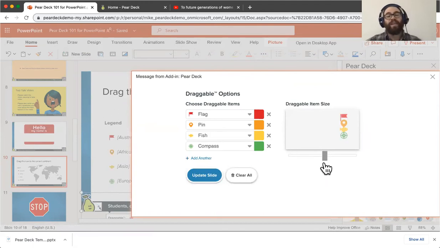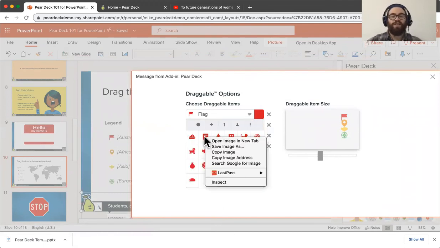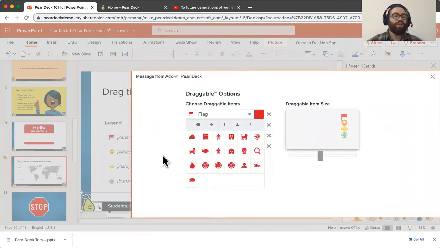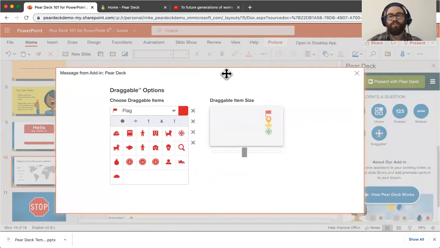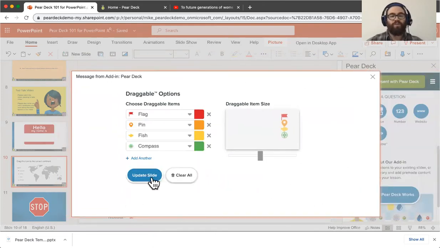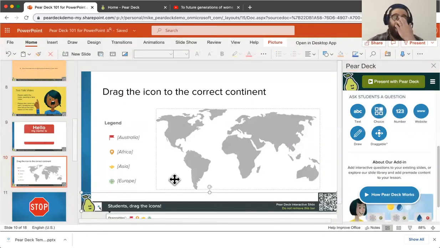Okay. And if we want to create a legend, all we need to do is right click on any of these symbols, copy the image, and just paste it onto our slide. And then we can use that to create a legend. And again, once we're done, we'll click Update Slide. And now my students are going to have those draggable items on the right-hand side of their screen. They'll be able to drag it to designated points. And that's pretty much it as far as actually creating our slides is concerned.